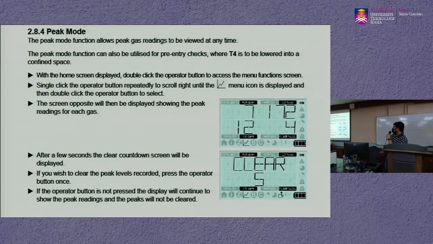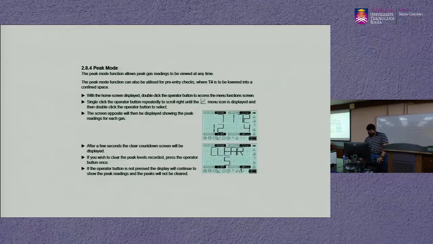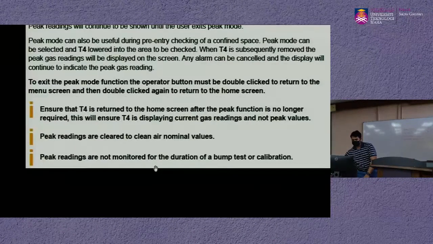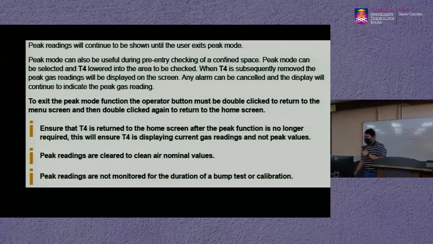If the operator button is not pressed, the display will continue to show the peak readings and the peak readings will not be cleared. So kalau kita dah select clear, baru dia akan clear. Kalau tak, dia akan keep on showing kita punya peak readings at that current time lah. Okay, peak readings will continue to be shown until the user exits the peak mode.